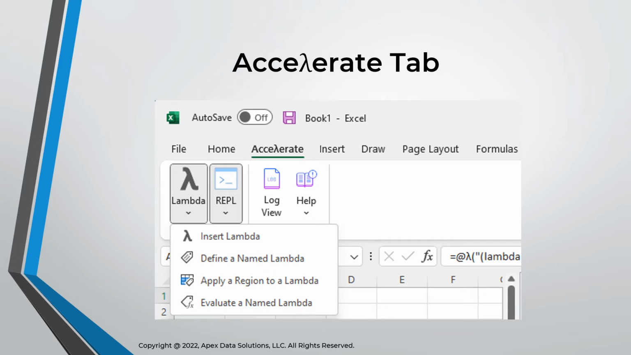This tab also lets you toggle the built-in REPL or open a command line REPL or a terminal prompt, and some very basic logging features and access to our online help is also just a click away.